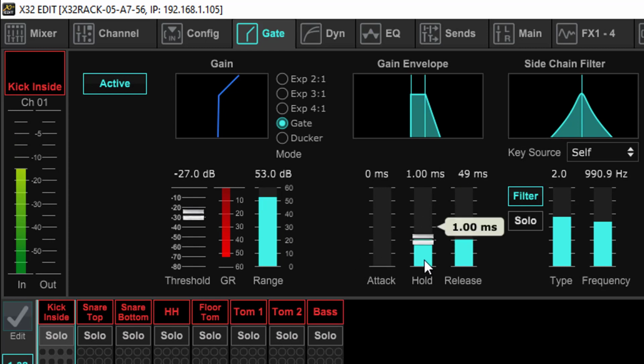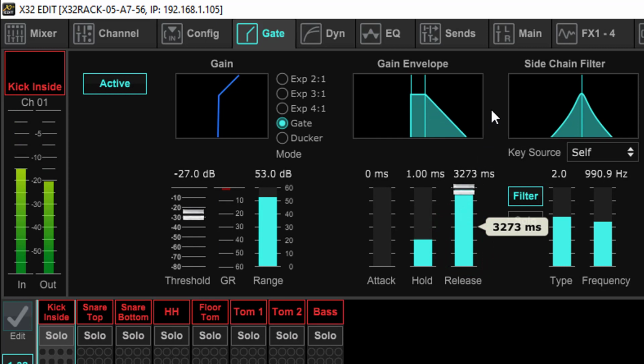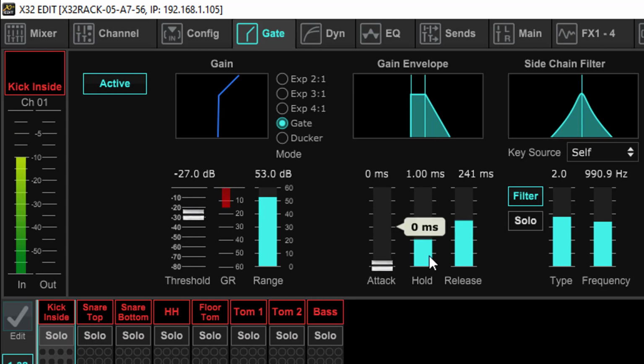Over here is the next thing I'm going to work on, the attack. You always want it to attack very fast. The release, listen to what happens when I do this on the release. Now, if you notice, I'm setting these to where it barely cuts out the noise. In other words, it's coming on very fast, and I want it to release very fast.